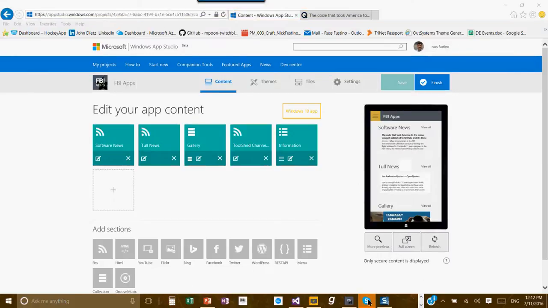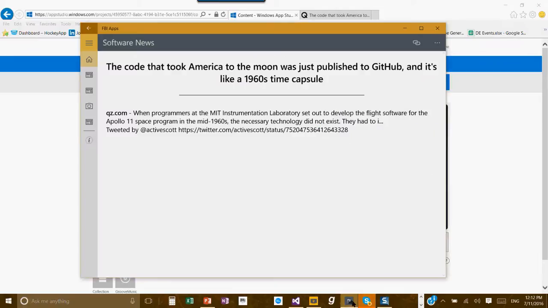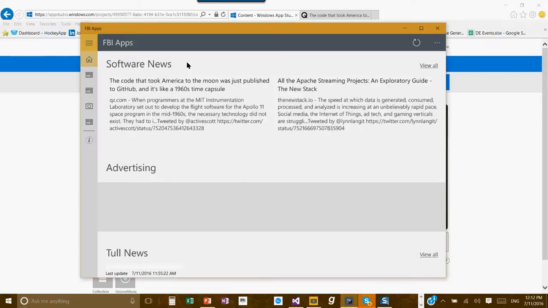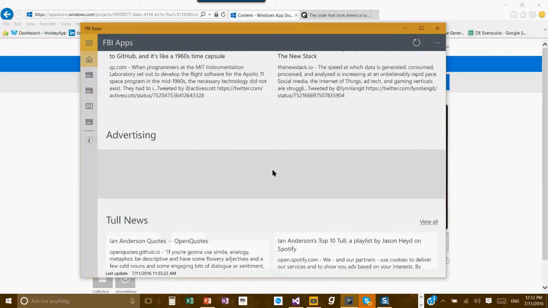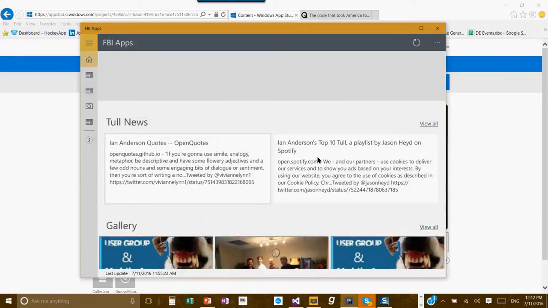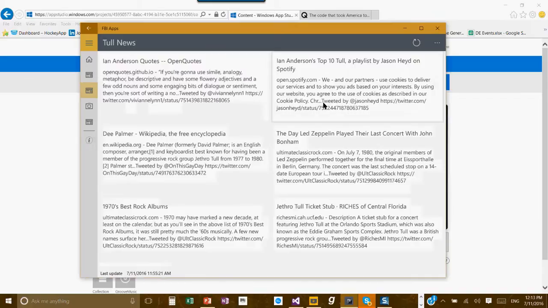The very first section is our newsletter that we publish daily. It's Fastino Brothers News. Go out to news.fastinobrothers.com, and you can get the actual nicely formatted version of this. There's the advertising control, and then we have the Tull News. This is our Tull newsletter, so you can see all the different articles there coming up.